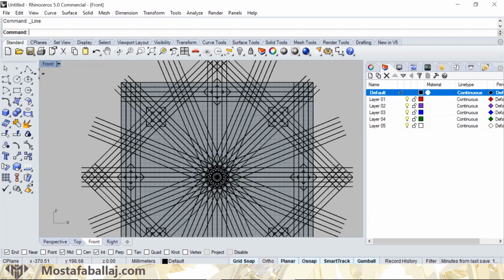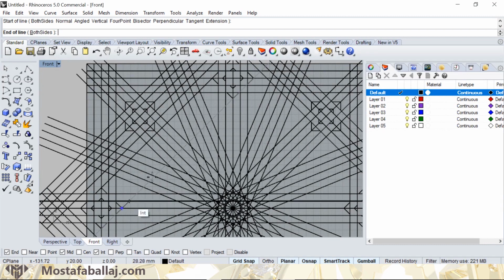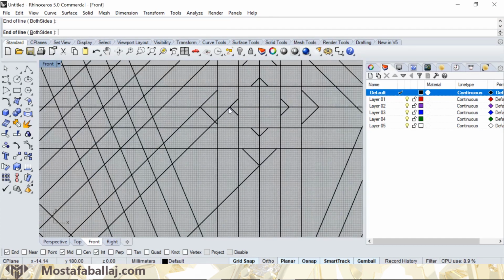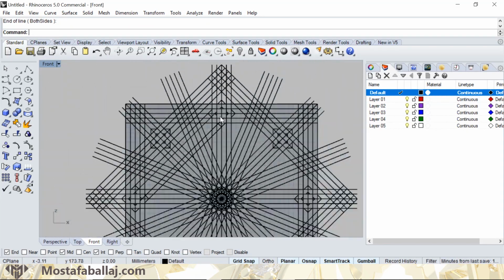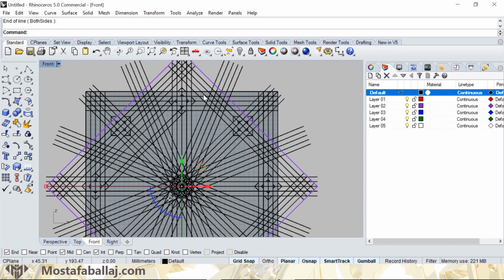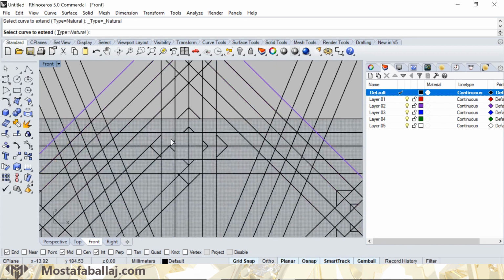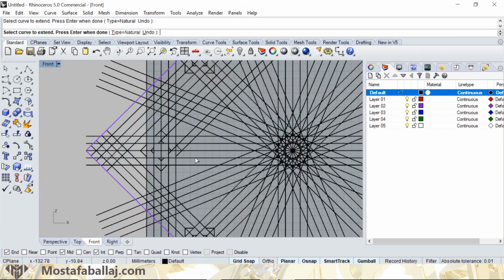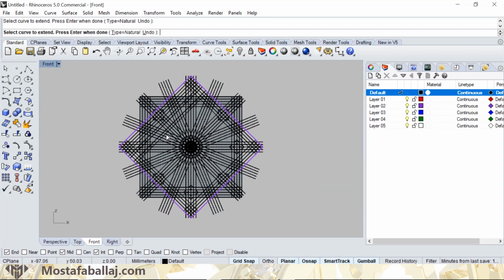Now we will create lines from these corners for the big star and for the small star. Now we will select this square and we will go to curve and extend curve, and we will select all these 4 curves from this side and from this side too, and we will hit enter.